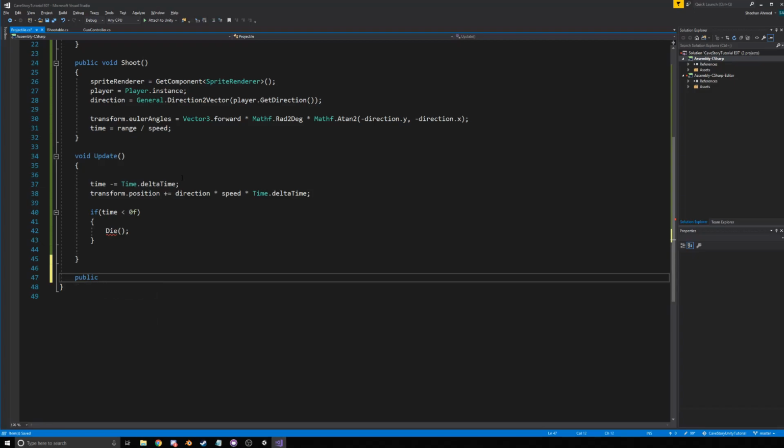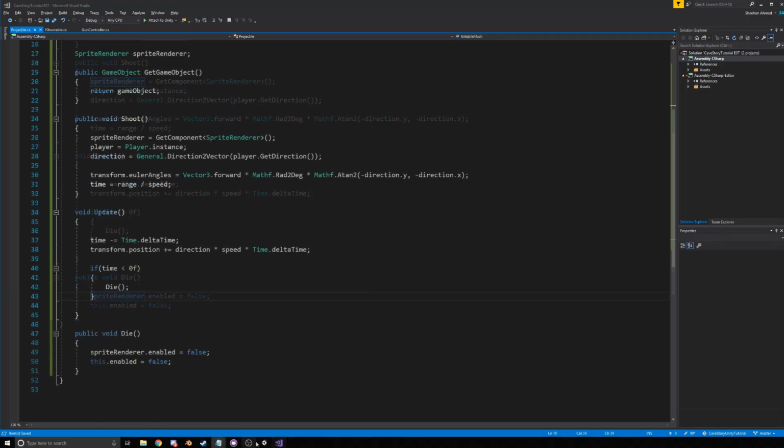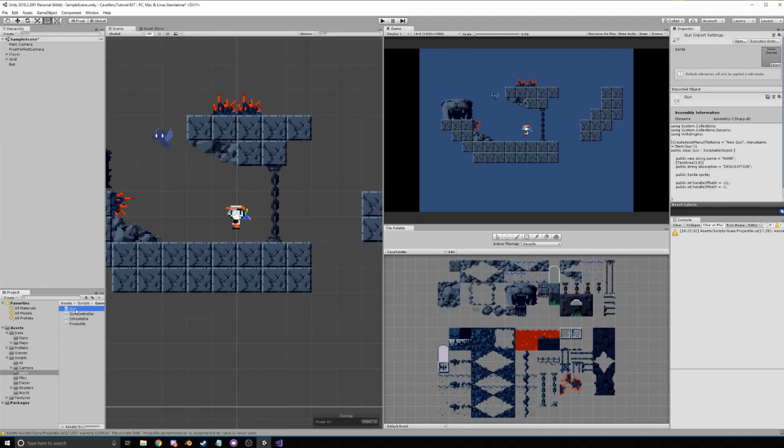Oh, wait, actually, I want this to be public, just so we can call it from somewhere else if we need to. Public void Die. So what are we going to want? We're going to want spriteRenderer.enabled to be false. And then this.enabled is going to be false. And that's pretty much what we have to do. Oh, capitalize that. There we go.